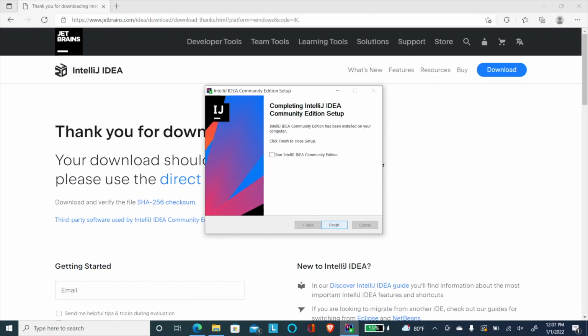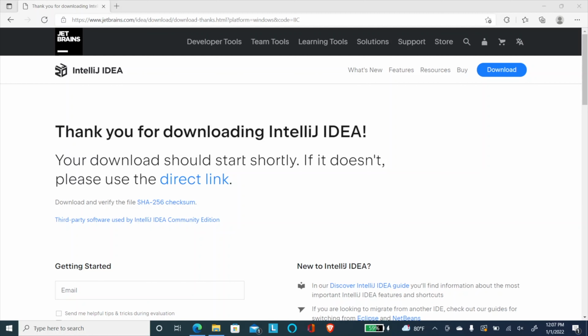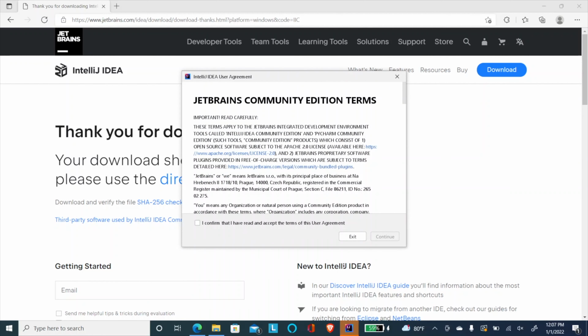Alright, so it has installed. And if yours hasn't installed, like earlier, go ahead and pause the video and wait for that to happen. But what we're going to do is click Run IntelliJ IDEA Community Edition here, and then click Finish. Okay, so at this point, IntelliJ IDEA has installed on your computer, and it's all set.